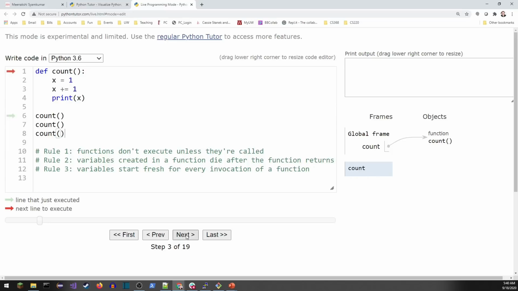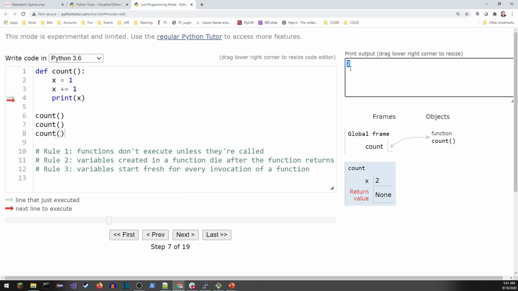It's blue. We're going to create a local variable on line 2 inside of that frame for count. Store the value 1 in it. Then we're going to do the x plus equals 1. That changes to 2. And then finally, after we execute line 4, it prints out a 2. We got that up here in the print output box. And it prepares the return value None.